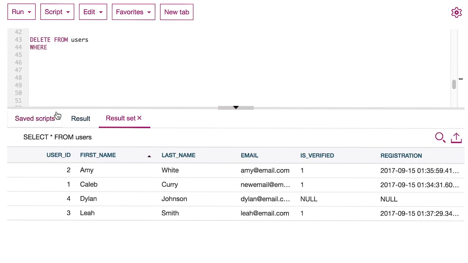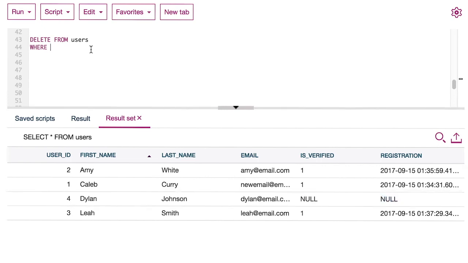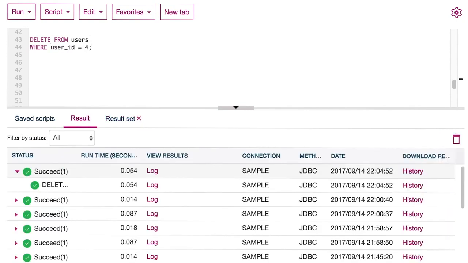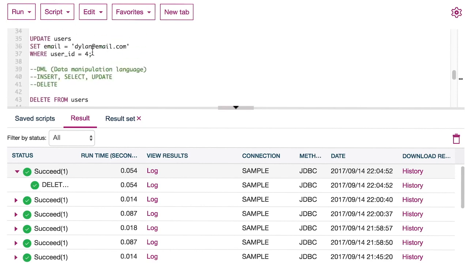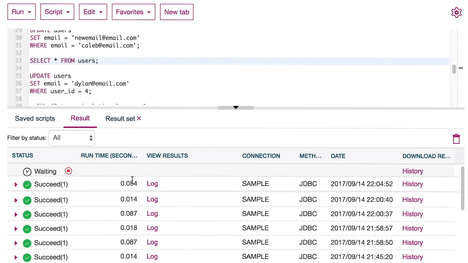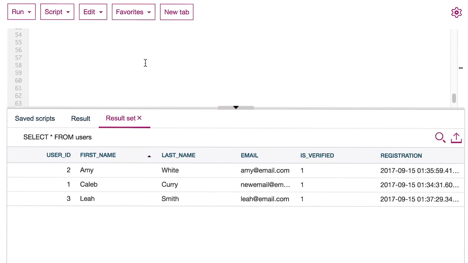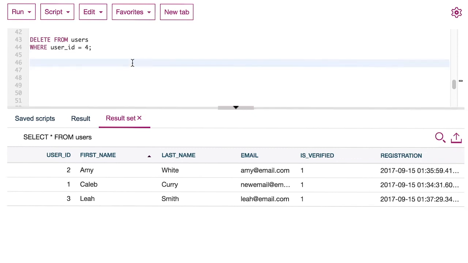So who do you want to delete? He has some null data, and that bothers me, so I'm going to delete you, Dylan. So we'll just say user ID equals 4. It ran successfully, so my thought is that he is deleted. So I'm going to run this statement up here to select the data. And you can see, he is gone. That's what you get for having nulls in my beautiful null-free table. You ruined it.